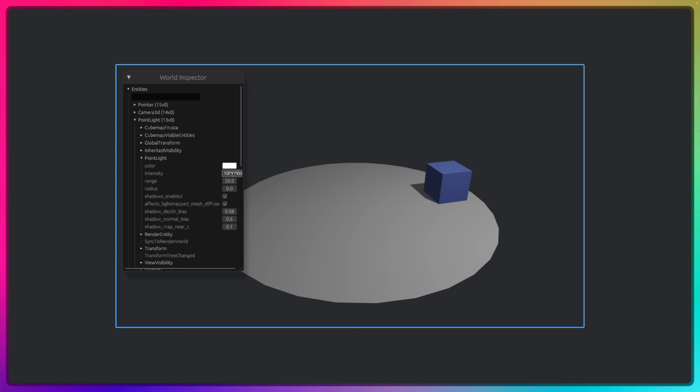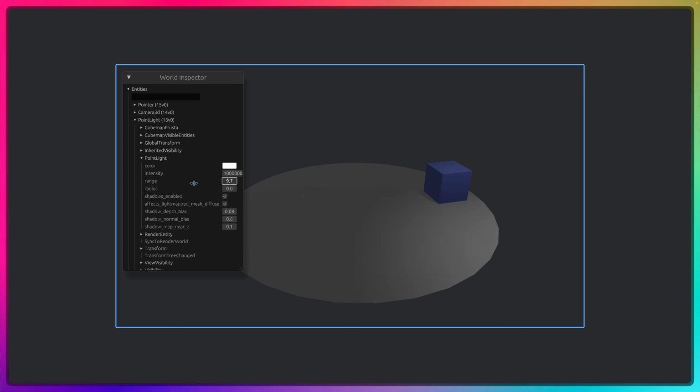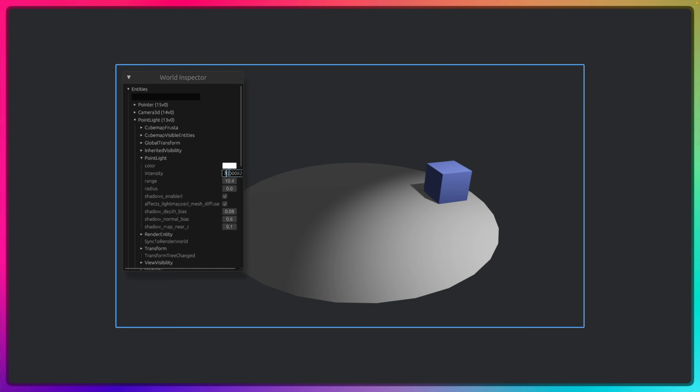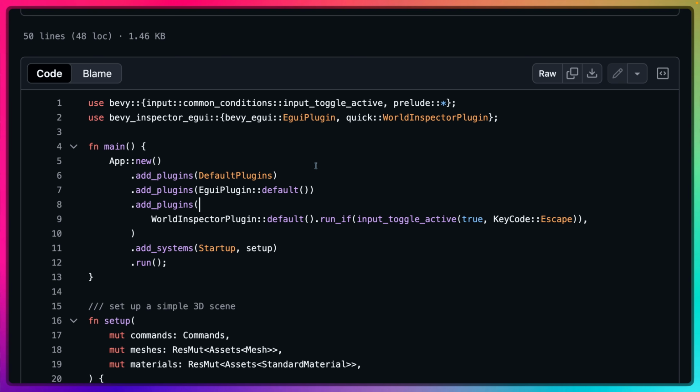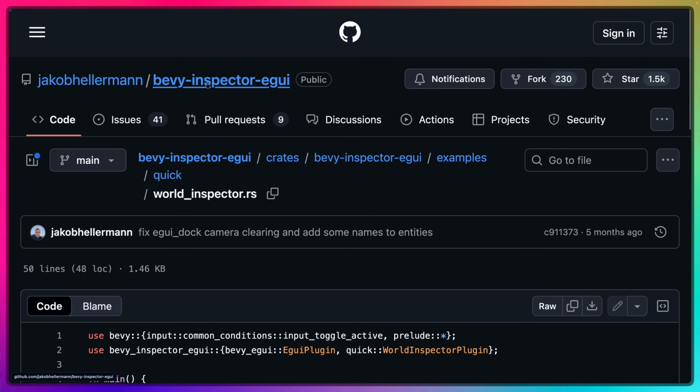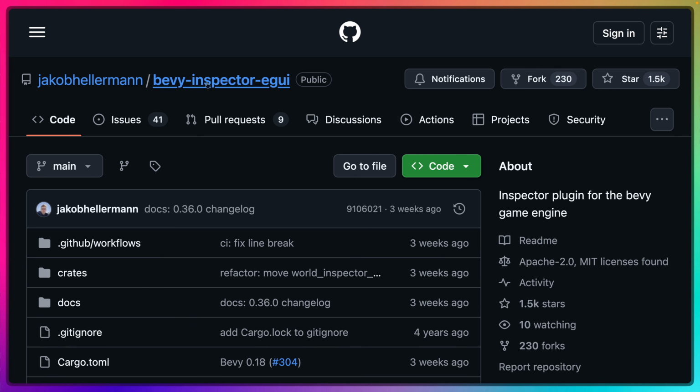Here's the point light. I can increase the range or decrease the range and make it really small so we can see where the point light actually is in the scene. This intensity is a really, really large number, so changing it probably won't have much of an impact unless I make it a significantly bigger number, but you can do all sorts of things like turn shadows on and off, etc., etc. So that's Bevy Inspector egui, incredibly helpful, ends up in every one of my projects.